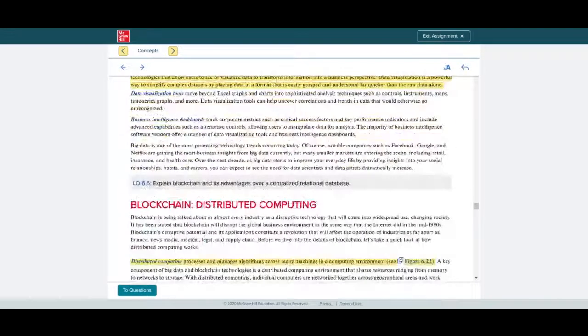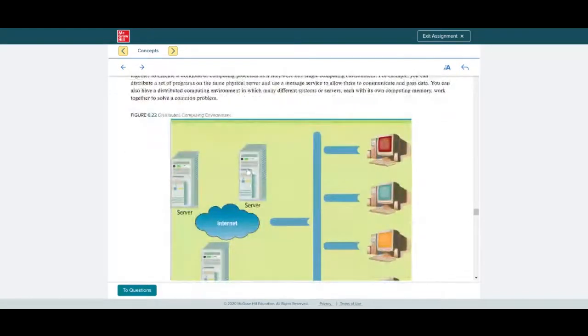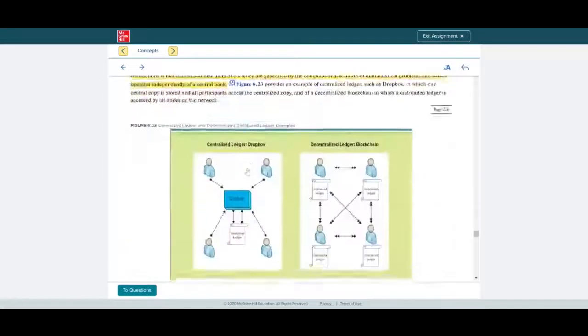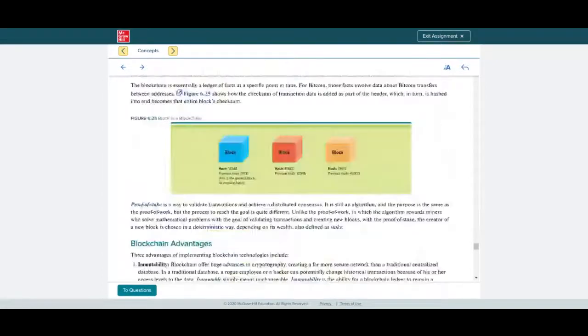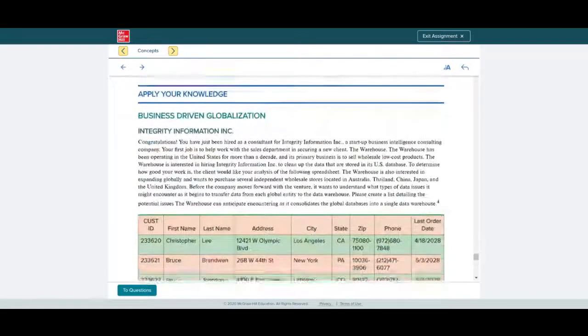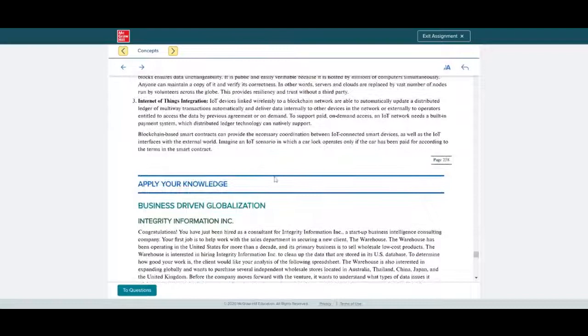So read a little bit about blockchain. I think we're running out of time, but this is another very important concept. So go through it. It's not a big section. Actually, it's a very short section. And if you have any questions, let me know. And we're going to stop there for now. Any questions?